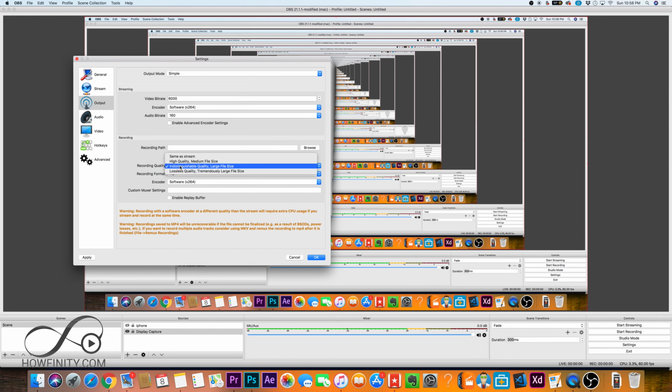And then recording quality, you could do lossless, which is a huge file, but it's very, very clean. So if you can afford the file size, go ahead and do that. I use this one, which is a large file, but it's very nice. And this high quality one is a pretty small file compared to these two, but I really like this one the best. It's a great compromise between quality and file size. Everything else is okay here.